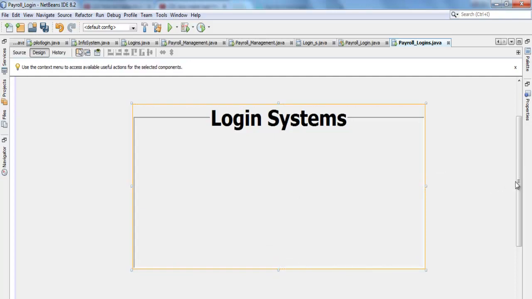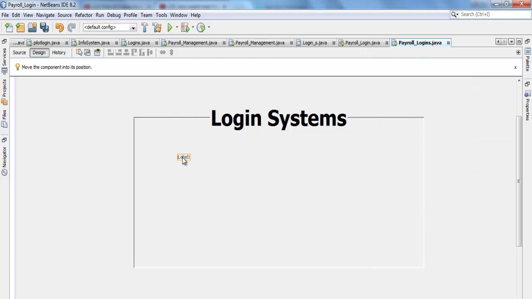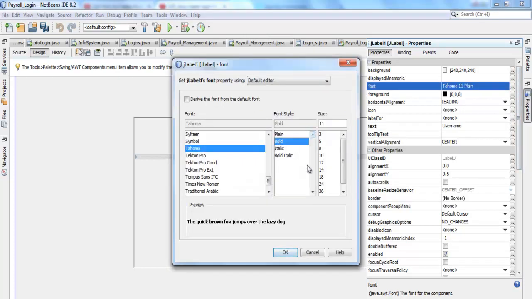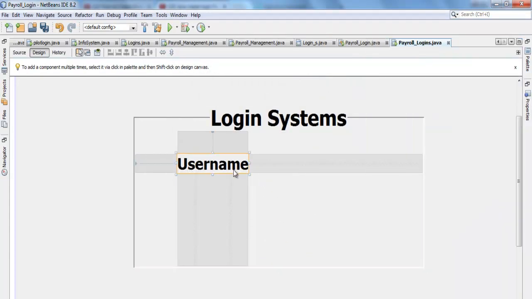Alright, so the next thing I want to do now is go back to the palette, select label, change the properties of that label. Let me change that to username, and the font, I'm going to make that approximately 36. Right, that's fine. Just copy that. Control C, copy, Control V, paste.